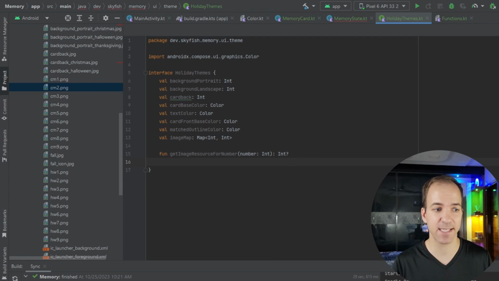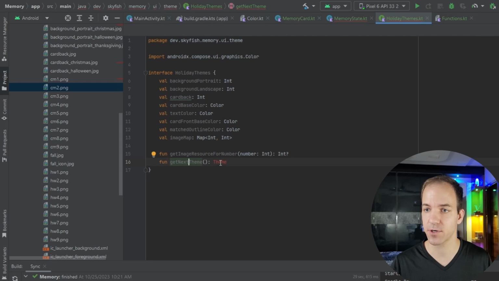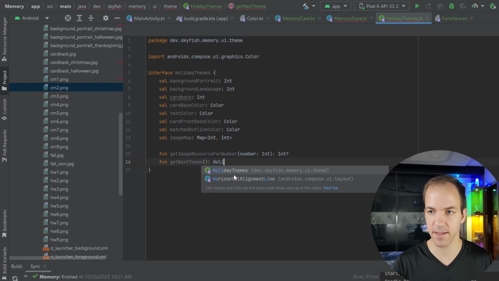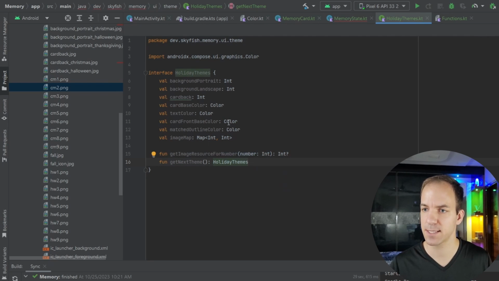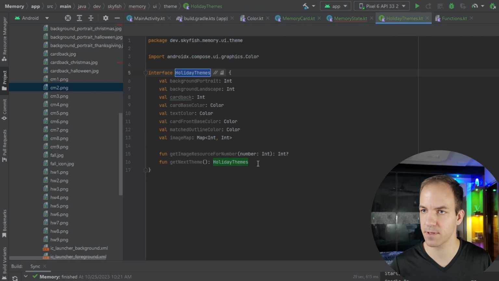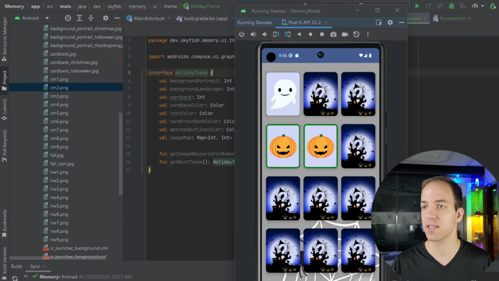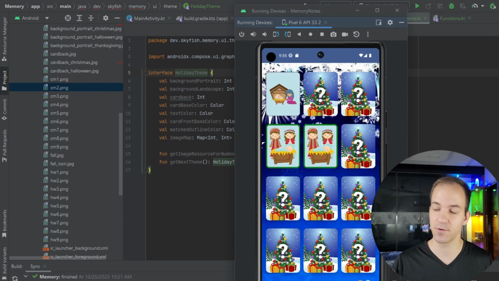And then after that, I can say fun get next theme. And basically, this function here is going to return a, whoops, not a theme, a holiday theme. And let's actually refactor that without the S. So rename, and let's just do holiday theme. This is going to return the next holiday theme so that whenever I click on this button here, you can see I switch from Thanksgiving to Halloween to Christmas.